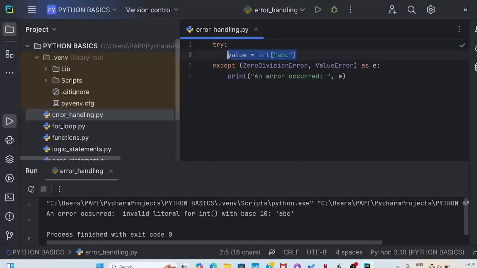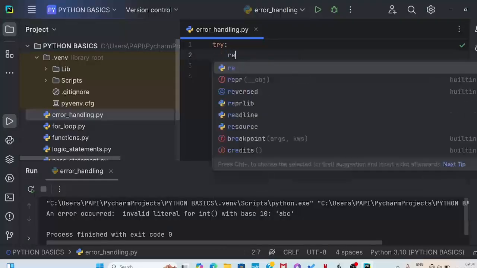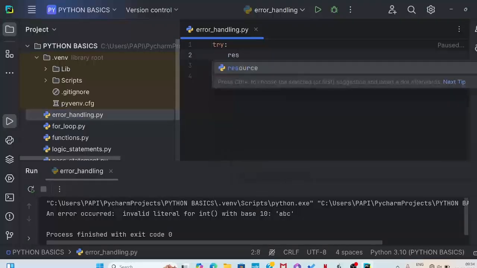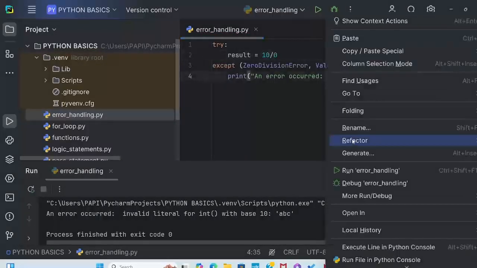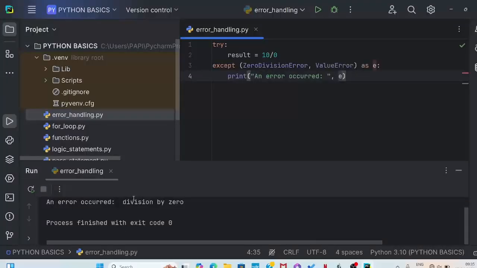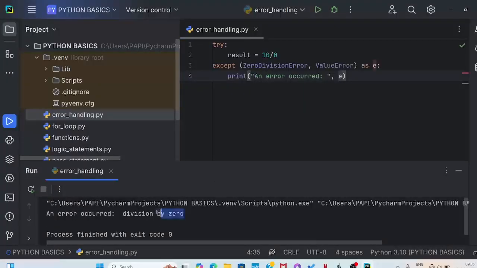Here, let us change this variable and put a result, which is equal to 10 divided by 0, and we run the code and see the output. So here we get a different error, division by 0. So this is how you can catch multiple exceptions in a single except clause.